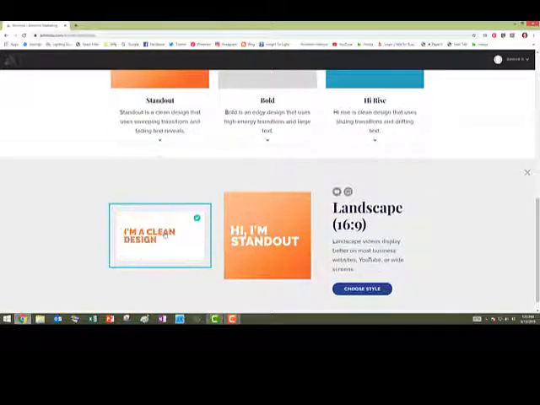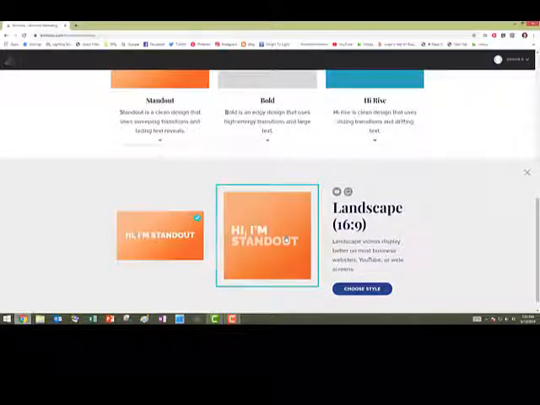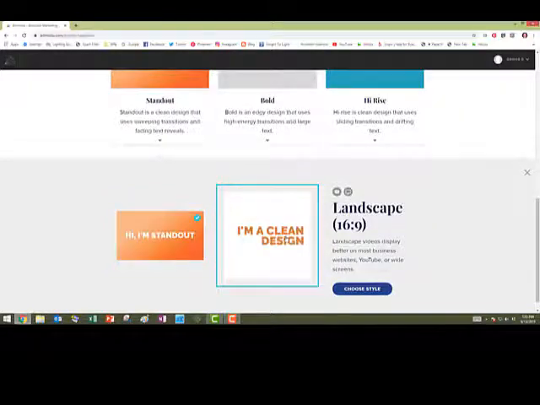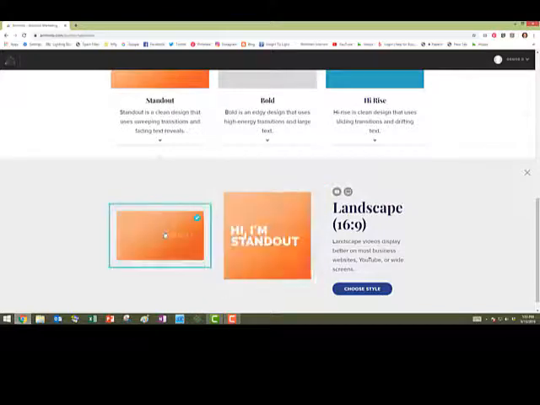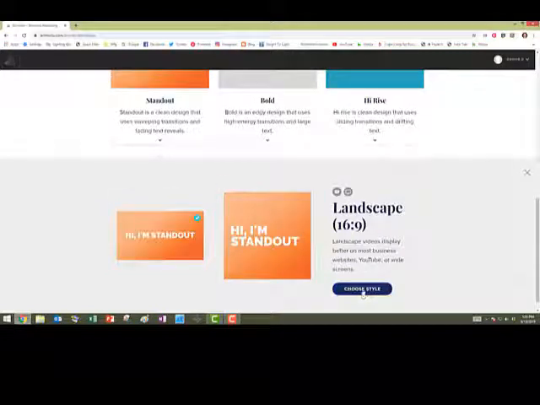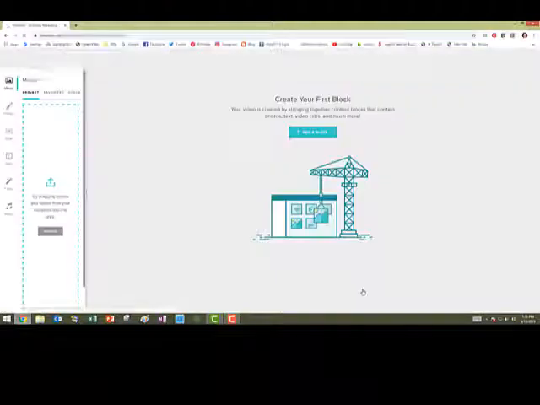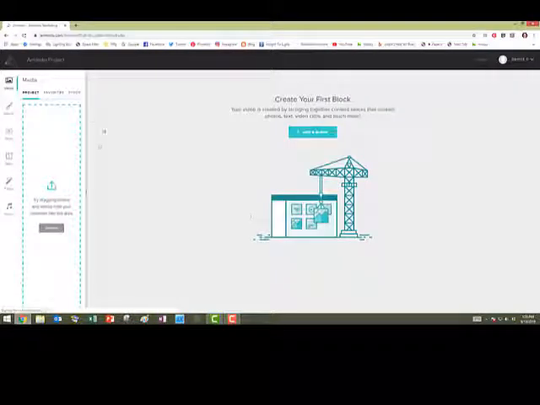I like them to be landscape. They do offer square versions on most of these, which are fabulous for Instagram, but I'm actually doing this one for Facebook, so I'm going to choose the landscape version. I'm going to click choose style. It is now going to process and begin setting up the colors and everything else that we need for this project.